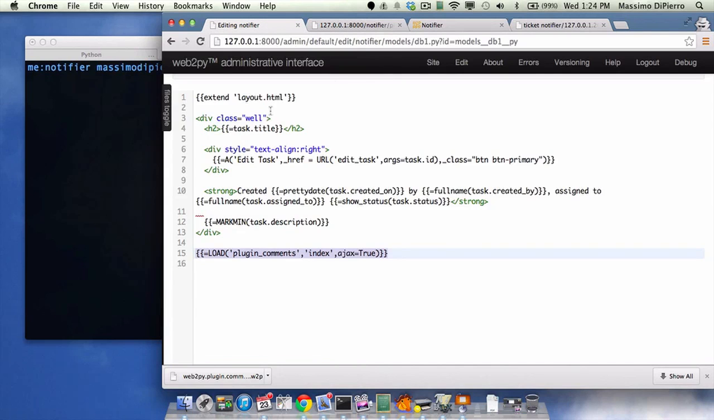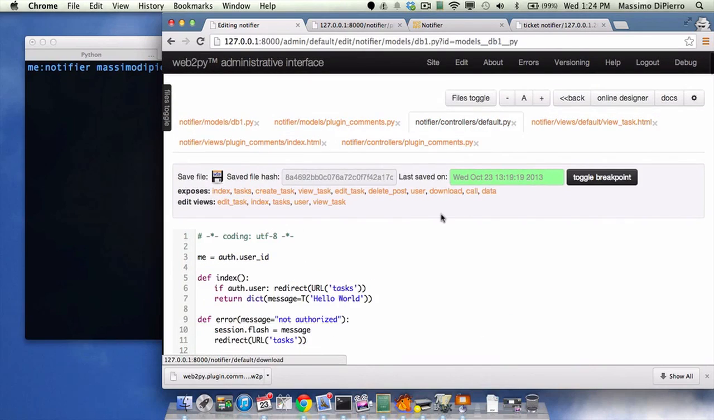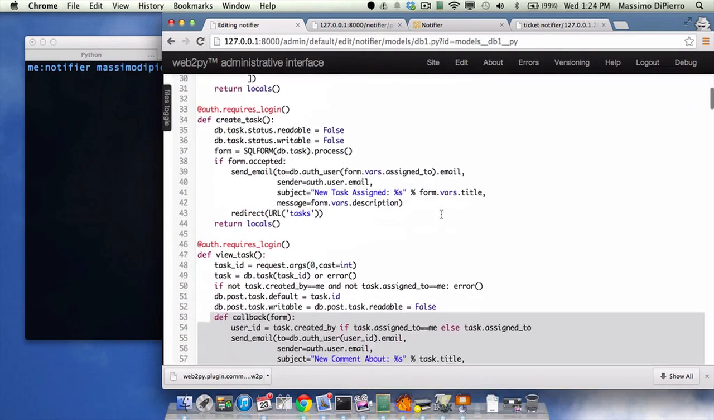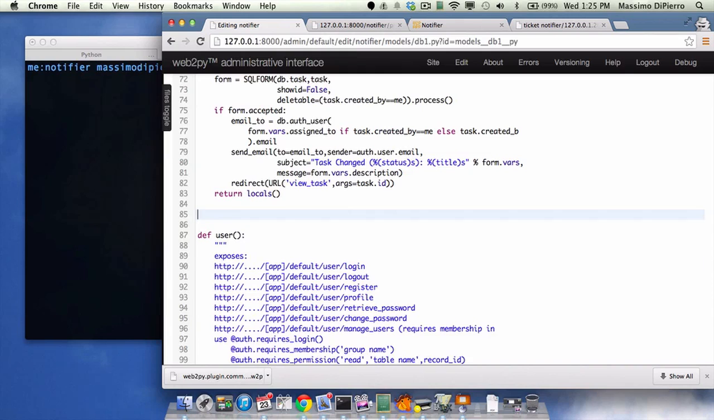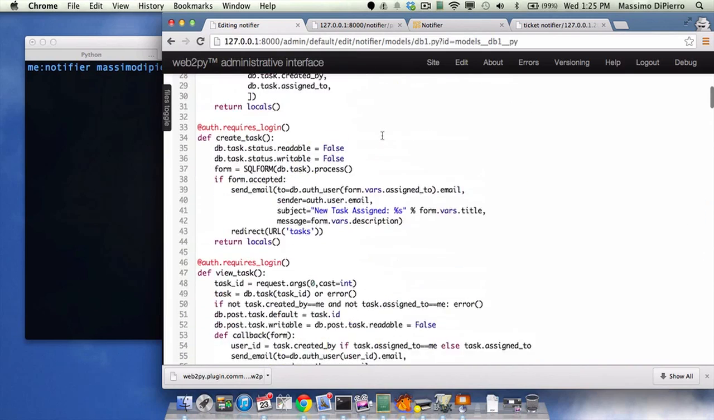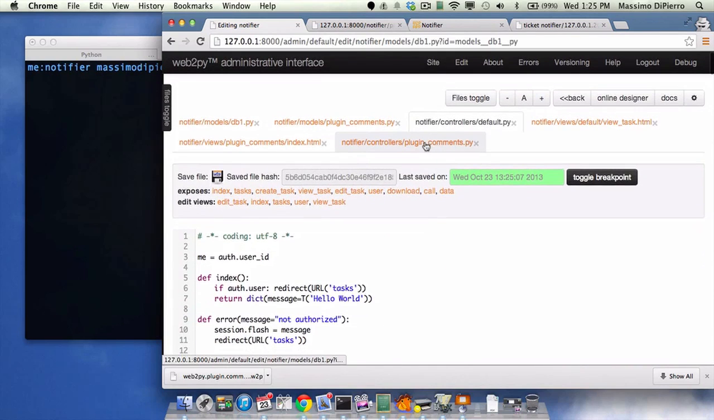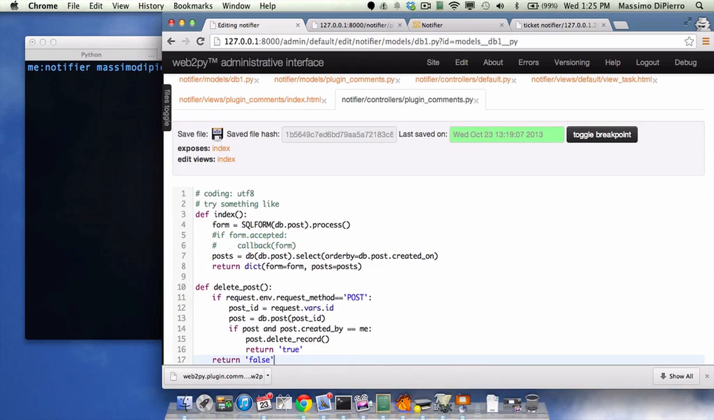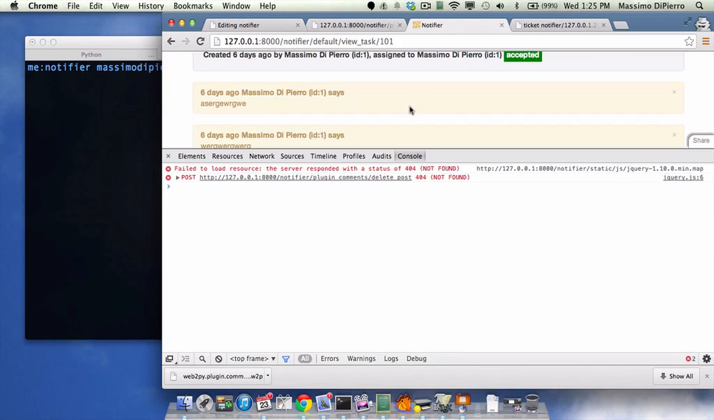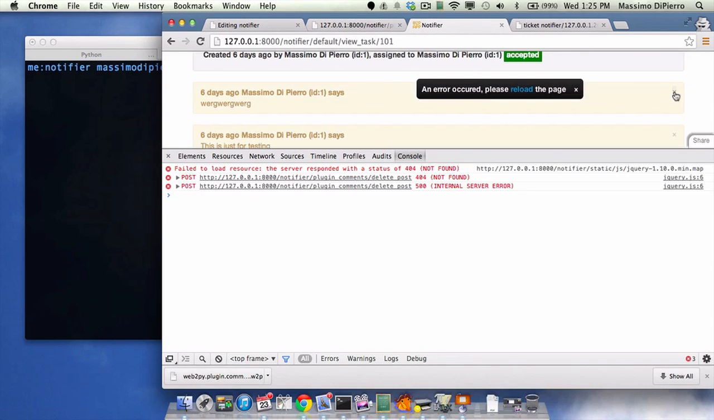It doesn't exist because the delete comments was in default.py, not in the plugin comments .py. So we need to move it. So we're going to the controller plugin comments, and here we need the delete post, and everything else can stay. So let's see if this works now. So now it exists, so now I should be able to call it.